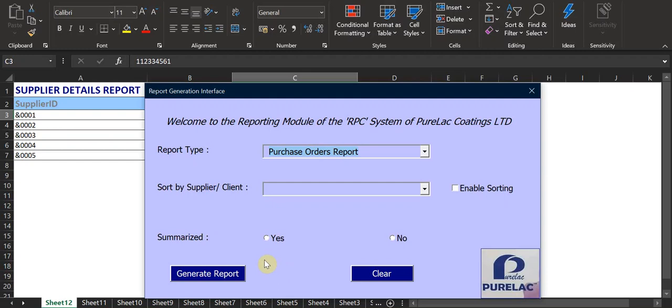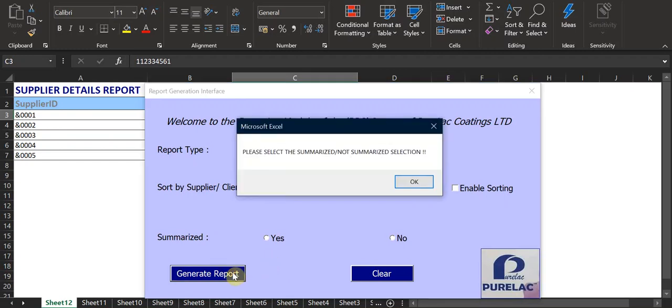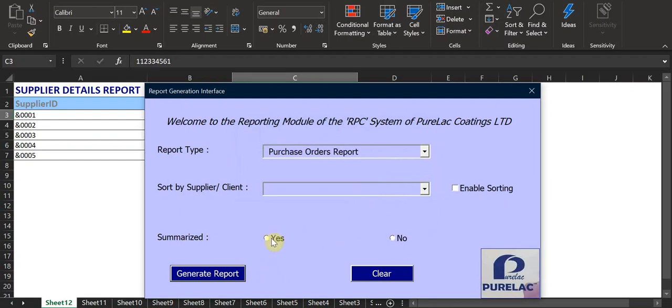Then if the user tries to generate the report, it prompts the user to select the summarize or not summarize option, because it is a mandatory selection required to give the correct input. So you can select yes or no. Here you can see all these possibilities of errors are being restricted through the interface, where this message box prompts the user to enter the correct details to get the desired output.